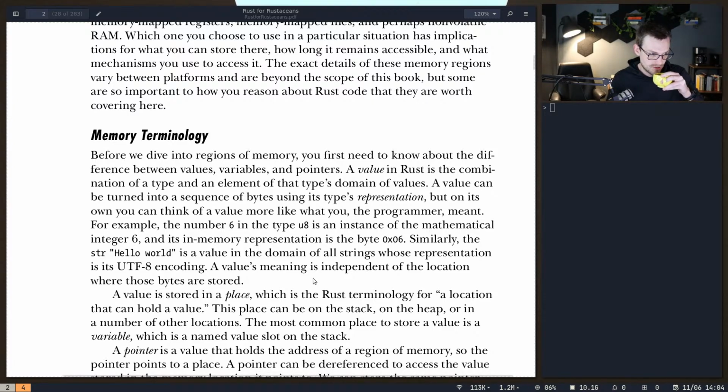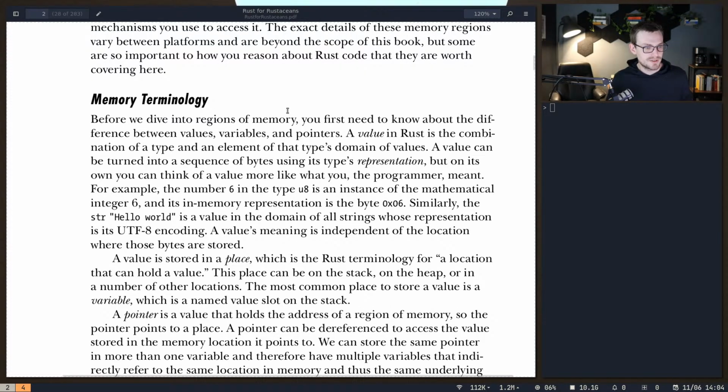Memory terminology. Before we dive into regions of memory, you first need to know about the difference between values, variables, and pointers. A value in Rust is the combination of a type and an element of that type's domain of values. A value can be turned into a sequence of bytes using its type's representation, but on its own you can think of a value more like what you, the programmer, meant.